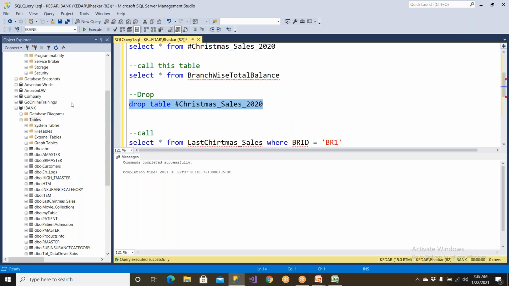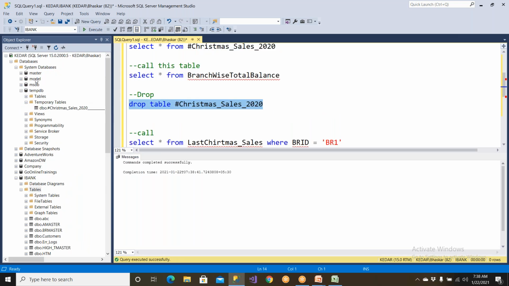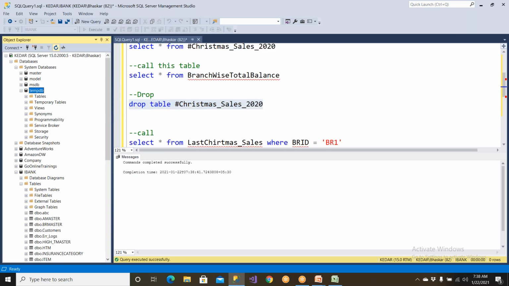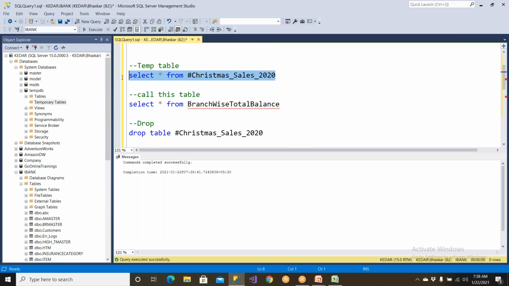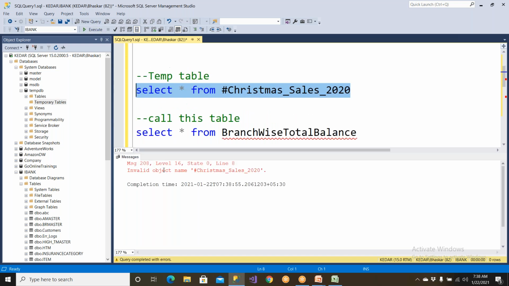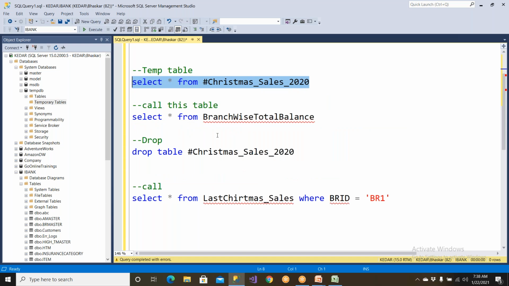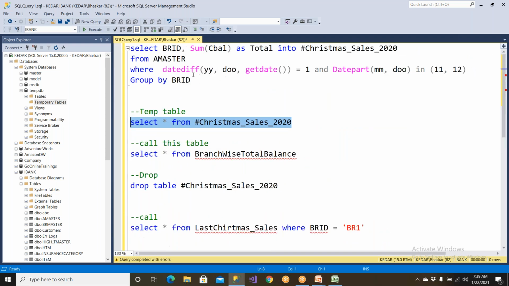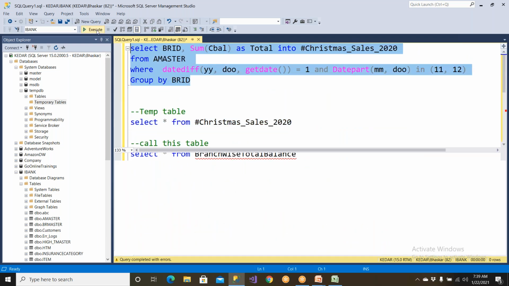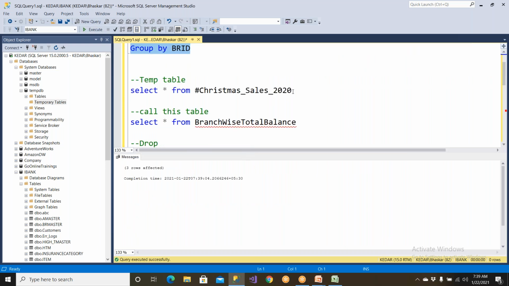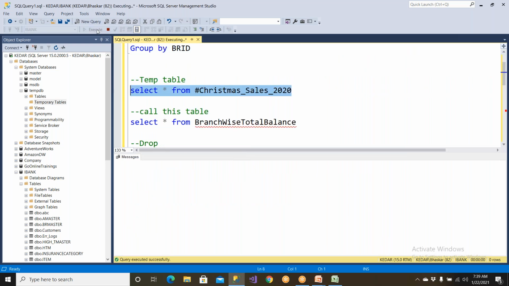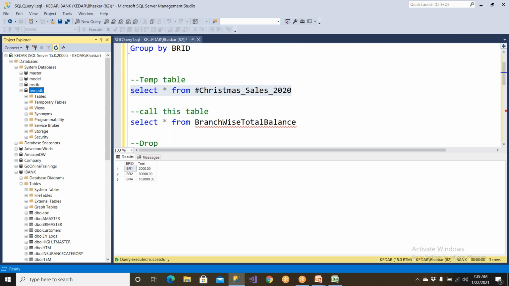When you drop this, it is showing, right? If you go to TempDB and refresh, now the temporary table is not available. Now when you try to execute this, it will give you that the table is not available. Clear? Invalid object name. Have you seen this? So let me create this table once again. Now this temporary table gets created in the TempDB database. Now you can see this table.